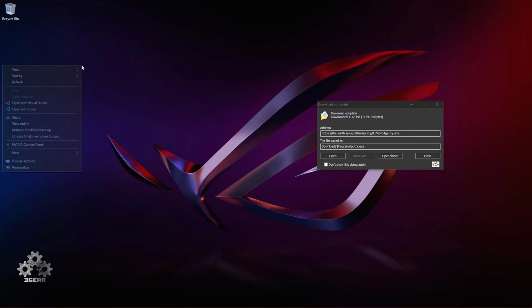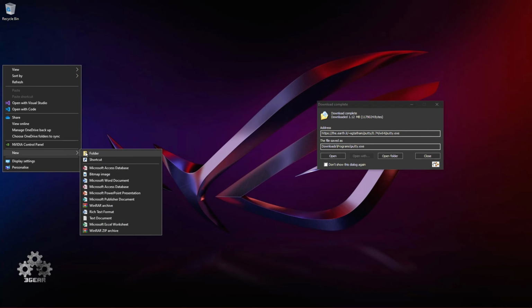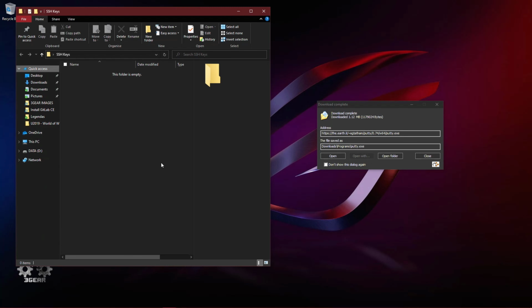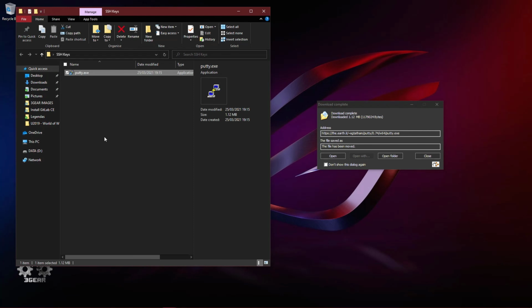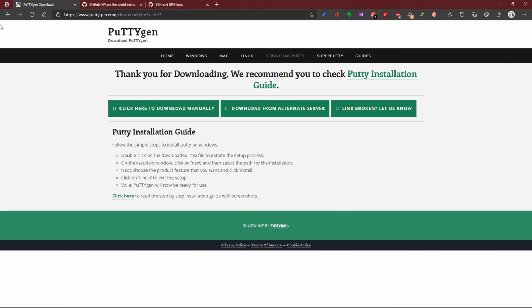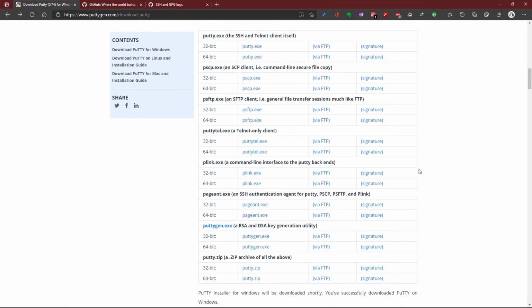I will create a folder for this purpose. We'll put it inside the folder. Okay. Now, PuttyGen.